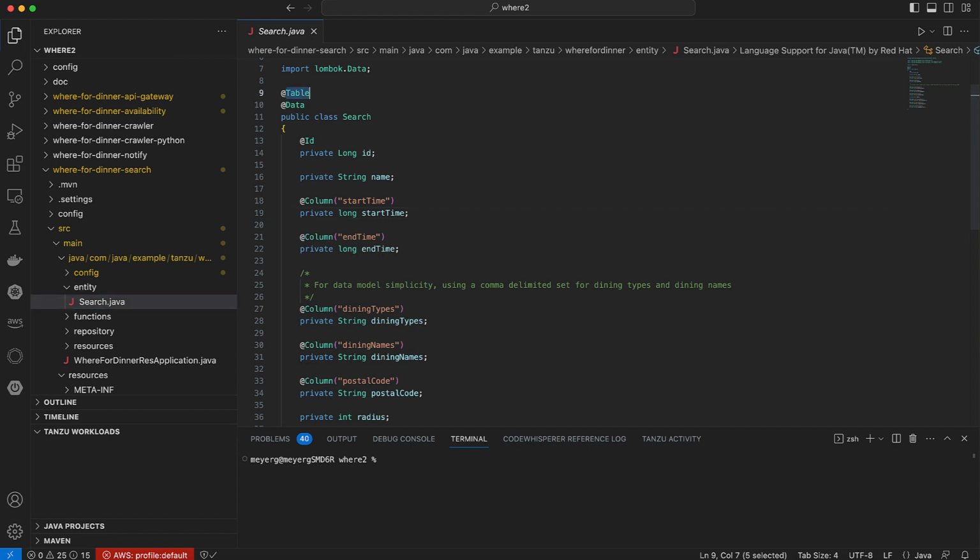So in the search app, I have a class named search. And you can see here it has the table annotation to indicate that this object is going to be mapped to a database table of the same name. By default, Spring will map the class name to the table name, but you can override this using the name attribute of the table annotation.